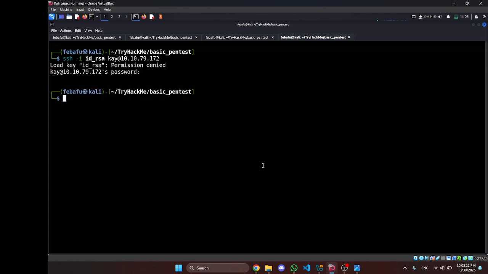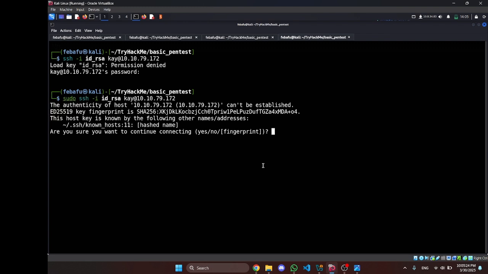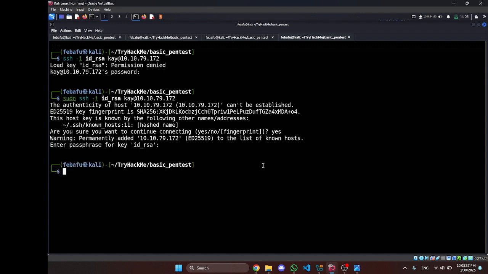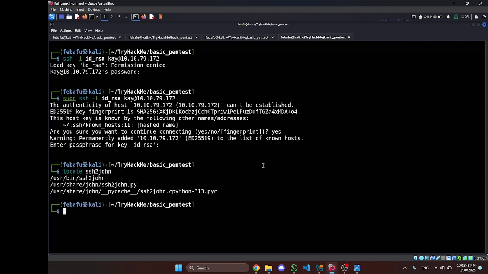Oh, it says permission denied. So just sudo. Yes. Oh, as you can see, the login is protected by a key, but don't lose hope, and we're gonna use a tool called ssh2john. It's a tool that is used for converting id_rsa to a hash, so we can crack it using John.